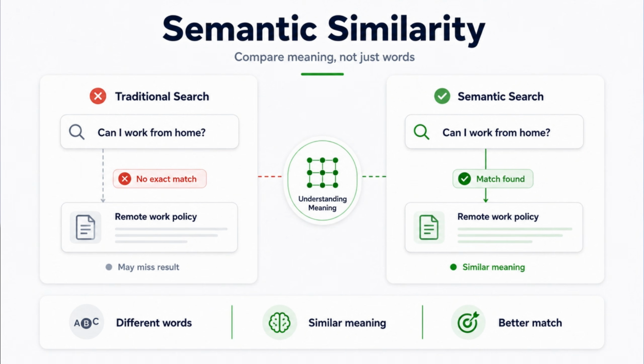Let's take a simple example. A user asks, "Can I work from home?" The company policy document may not say work from home. It may say remote work policy. So there are chances that traditional keyword search will miss it, but semantic search can understand that work from home and remote work are related.